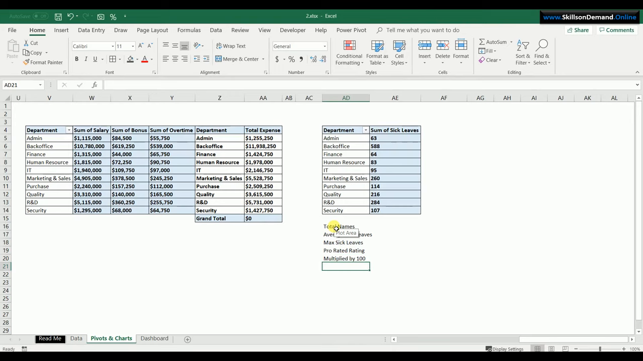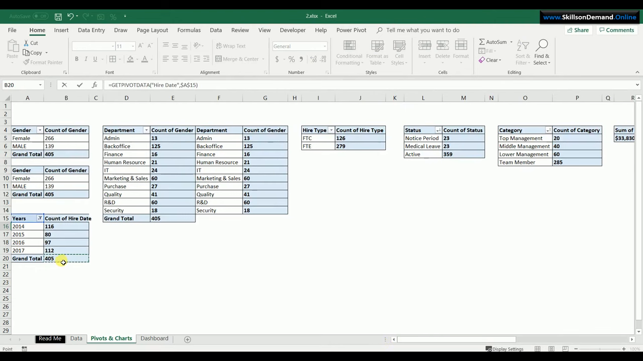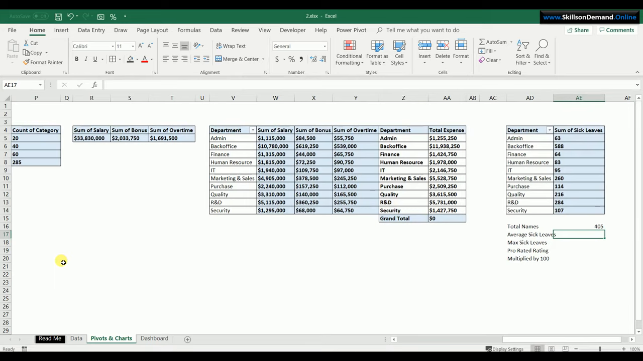Now, for total names, let's add a formula as equal to value of total names, which we will get from our first pivot table. Average sick leave value is the sum of all sick leaves divided by total names. Maximum sick leave is, let's say, your company allows a maximum sick leave of 10. Prorated rating value is average sick leave divided by maximum sick leave. Last column is for multiplying the value with 100 to normalize it. Now, let's format the table.